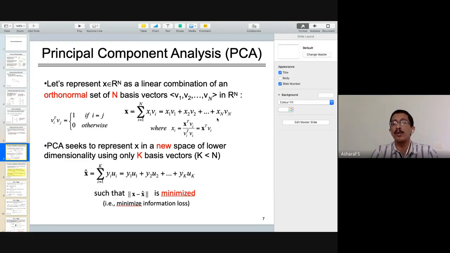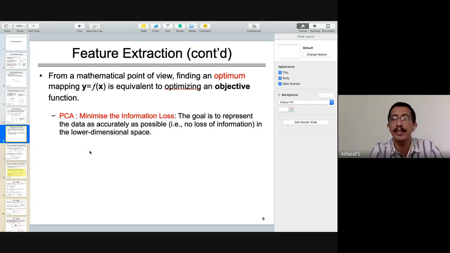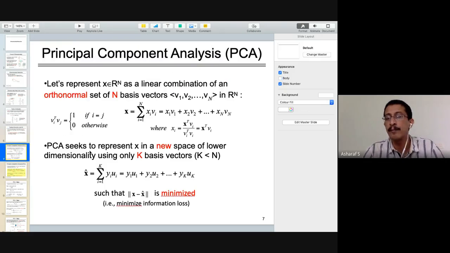Now the natural question is, what are we looking at in PCA? In PCA, we are looking at the projection with the minimal information loss. PCA seeks to represent x in a new space of lower dimensionality using k basis vectors, where k is less than n, the current dimensionality. So I want to get an x cap, which is essentially a representation of x only in k dimensional space.